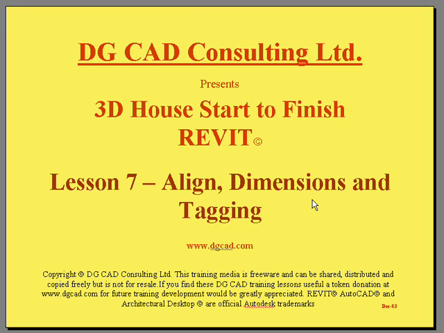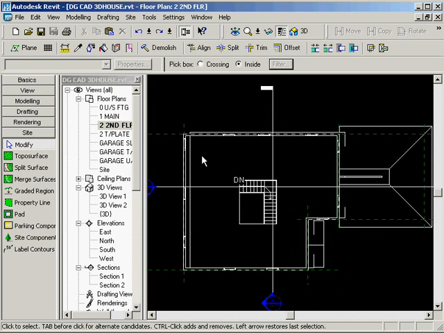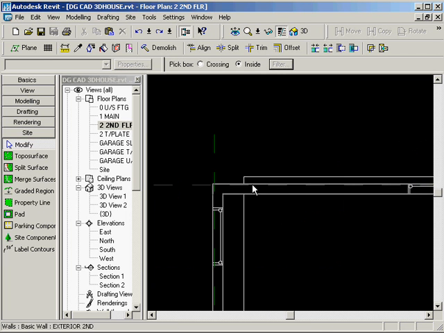Okay, our next lesson in our 3D house start to finish Revit training is the align command. We're going to put some dimensions on, and we're also going to go in and tag some of our doors and windows. So just moving over here into Revit, the first thing I noticed at the end of the last lesson was my second floor had accidentally been moved off of its proper location.